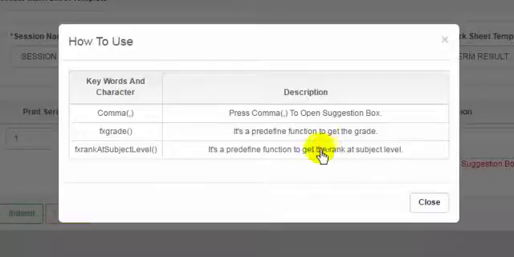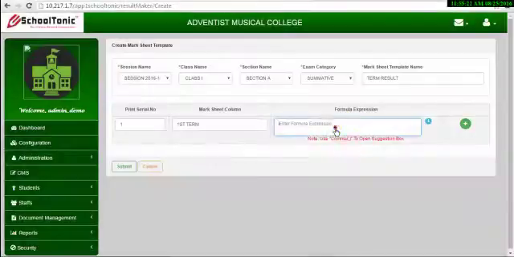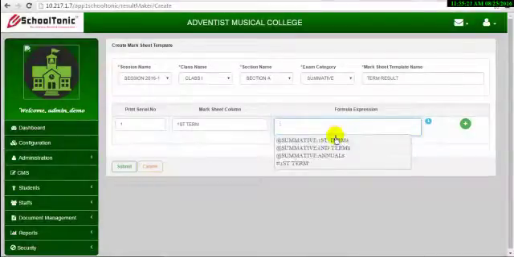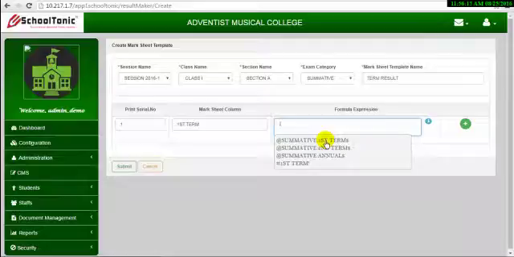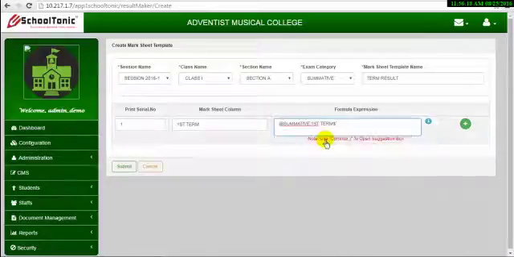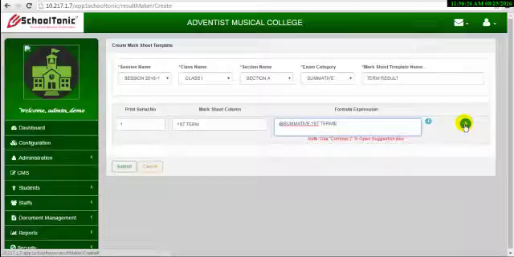For defining the grades, we need to choose Apex grade, and for putting the rank, we need to choose Apex rank at subject level. Okay, so let's press comma to get the suggestions. The suggestions would be according to the exam names that we have put in. Let's choose first term. In order to create multiple Marksheet columns, we need to click on this plus icon.